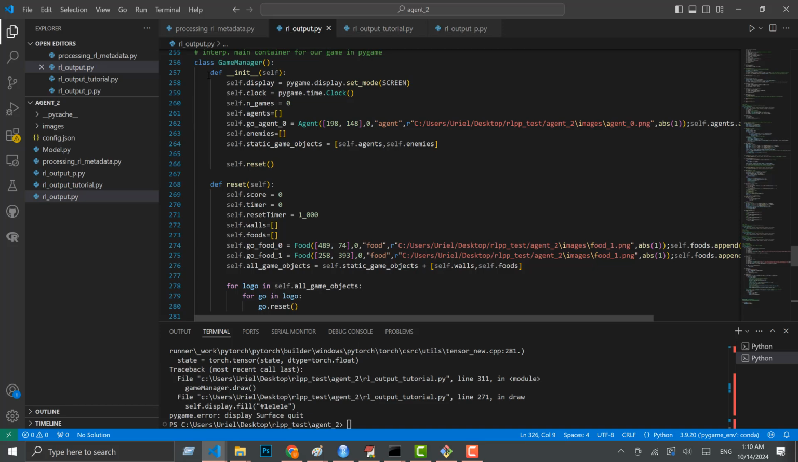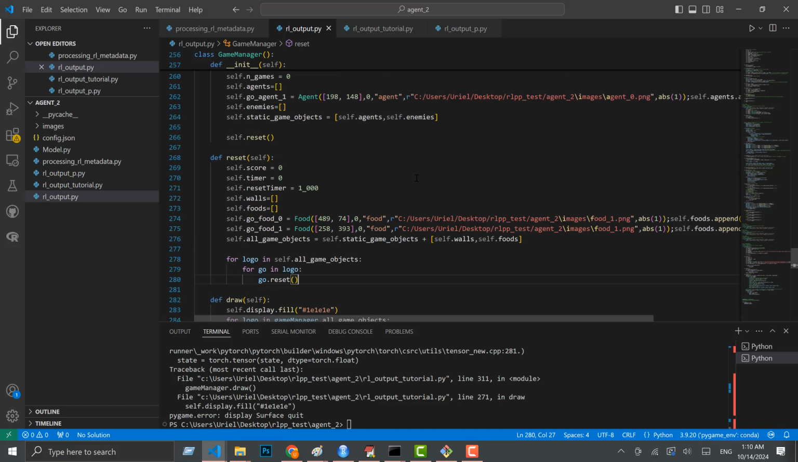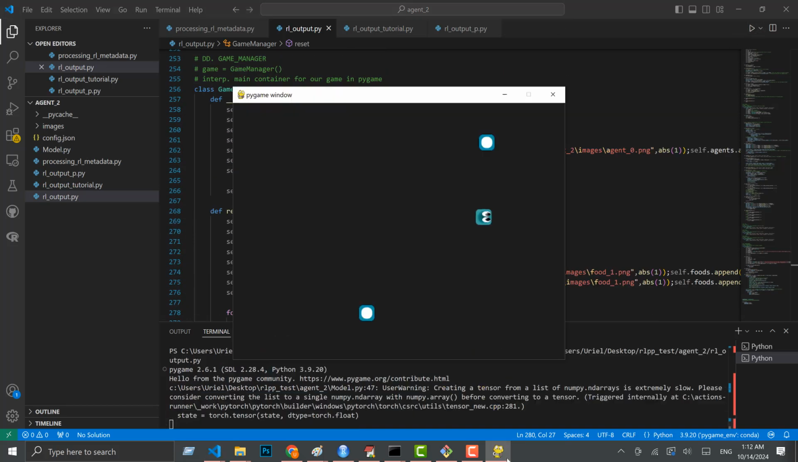I'm going to go here, erase all of this, and paste it, and I think that's it. Let's run it once more. And now we can see that the program works as expected. Whenever the agent takes a piece of food in the previous epoch, we just replenish the food item. So that is the expected behavior.